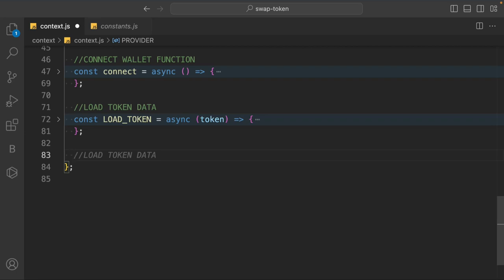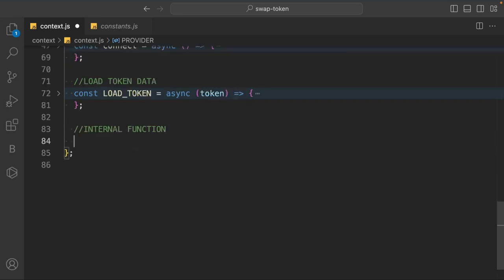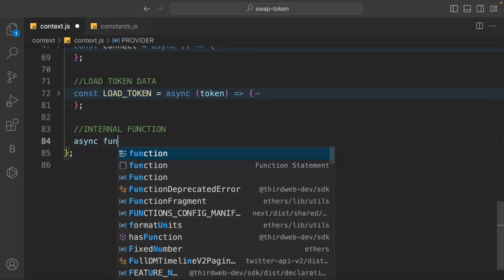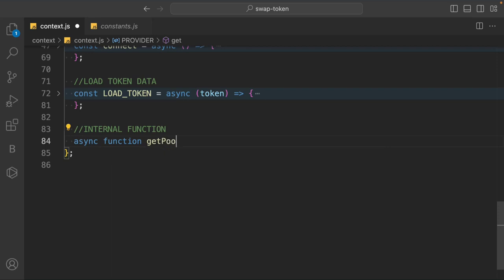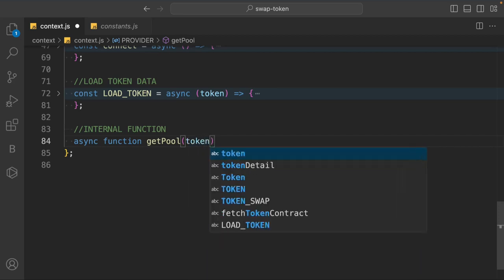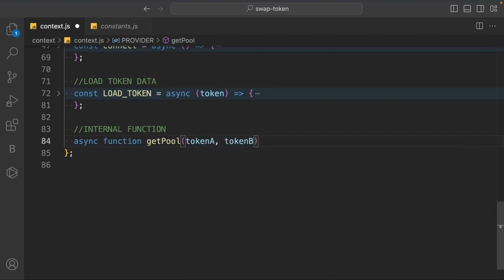So looks fine. Now let's call it internal function. It is going to be an async function. We'll call it getPool, and on that we have to simply provide the information about the token. So we're going to pass the token A, token B, and we have to pass the fee amount, and then we have to simply pass the provider. So these are the three pieces of information we're going to provide. It's going to return the information about the pool.